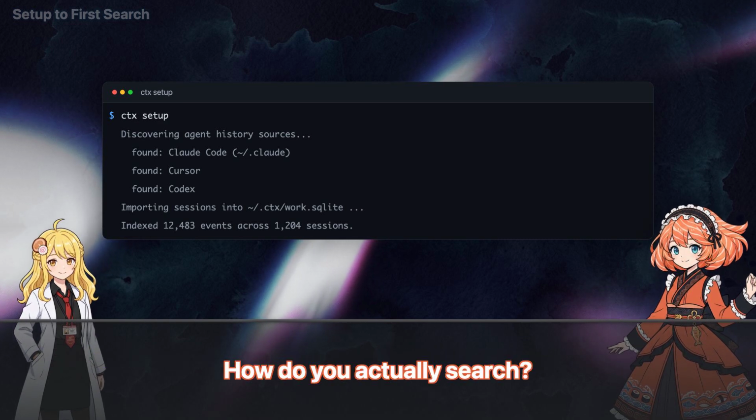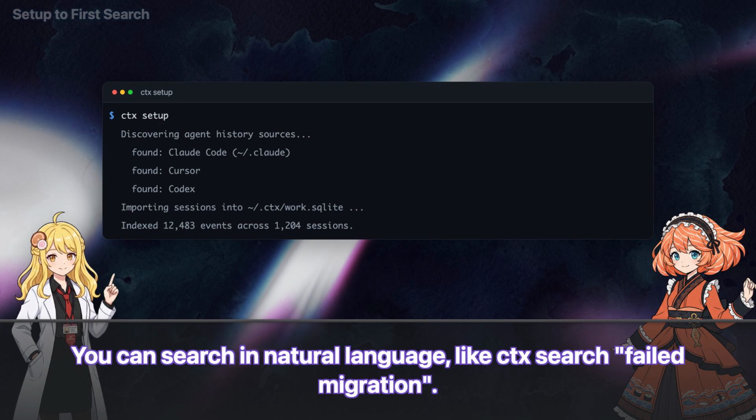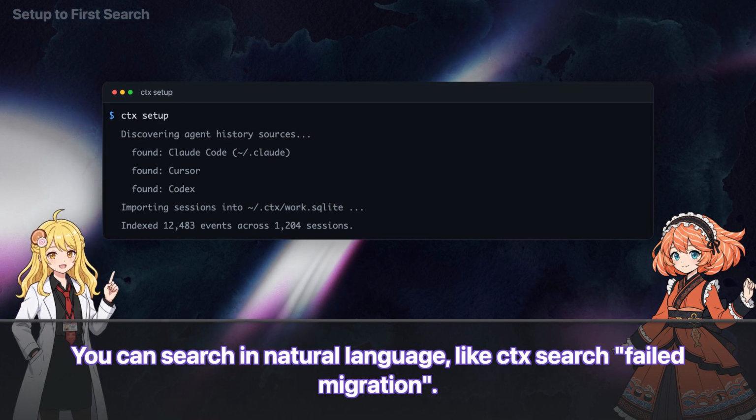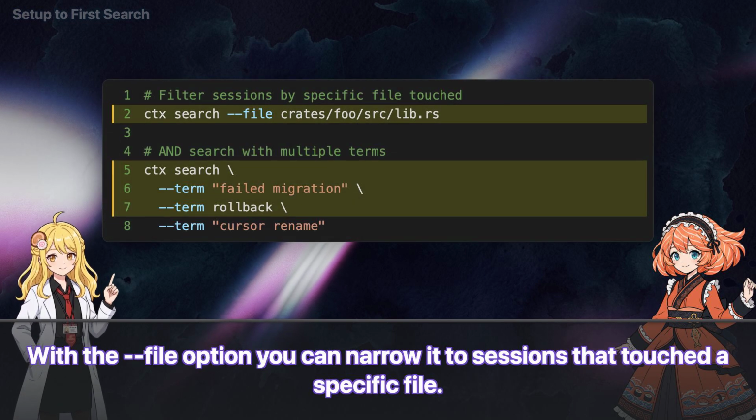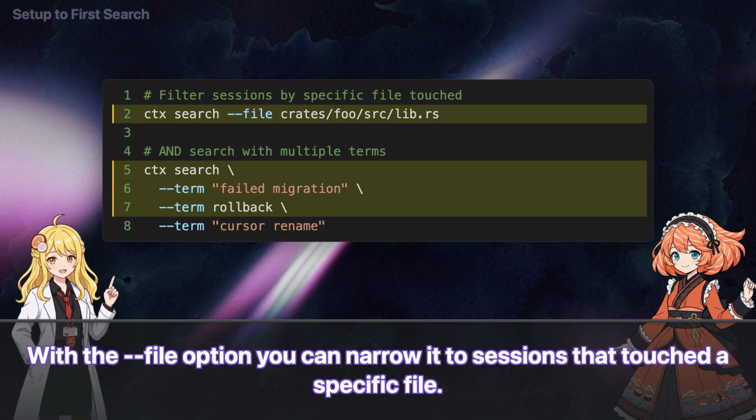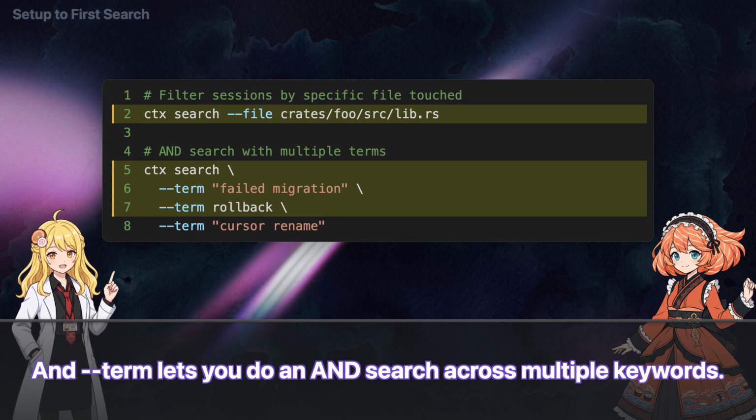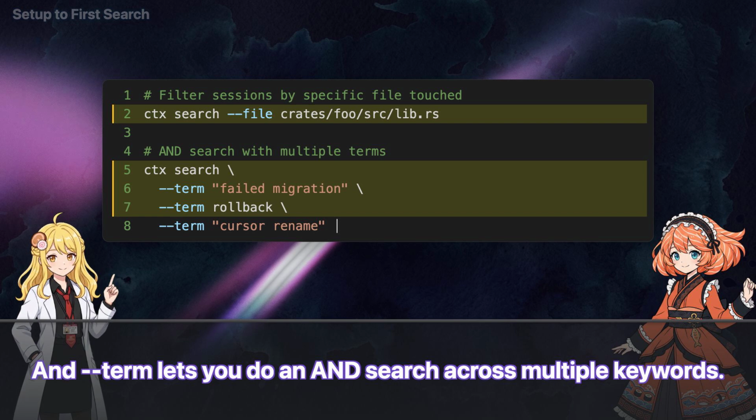How do you actually search? You can search in natural language, like CTX search, failed migration. With the file option, you can narrow it to sessions that touched a specific file. And term lets you do an AND search across multiple keywords.